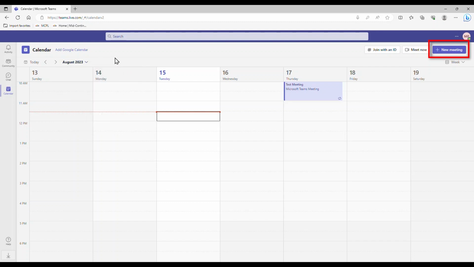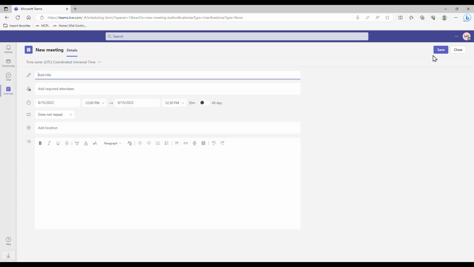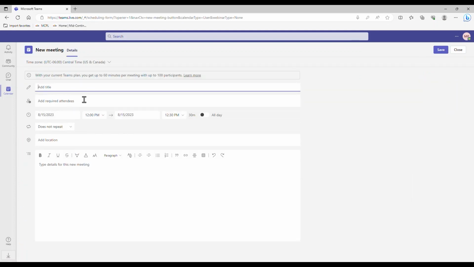If I want to schedule a meeting in the future, I'm going to click the New Meeting button. And here I will have to fill out this form and then press Save to schedule the meeting.